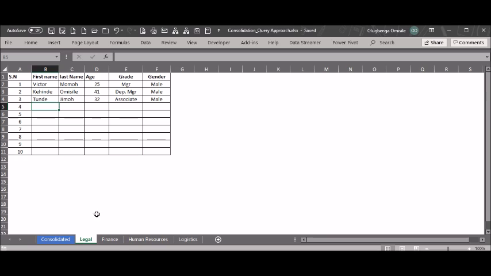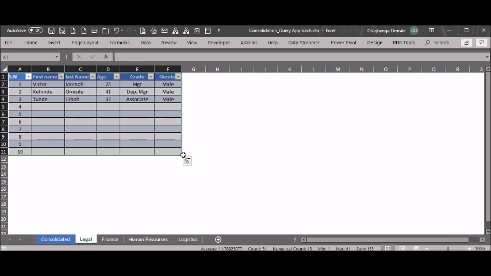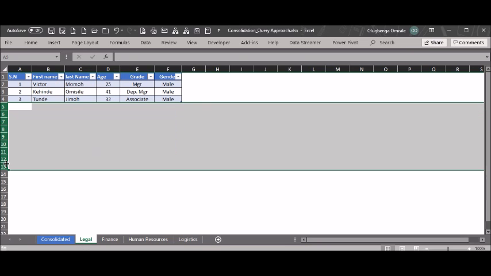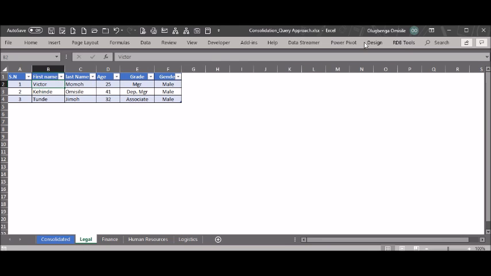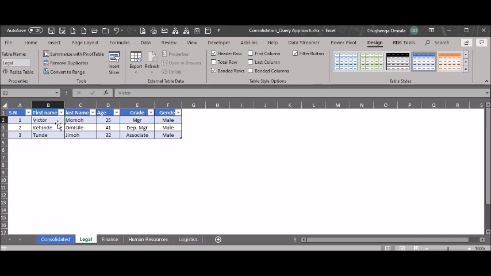The first thing we have to do is to turn all these tables into Excel tables. To do that, I just do Control T on this and say Excel tables. Let me remove this excess and then remove this. I'll call this table legal. Just call it legal. So that's the name of this table.